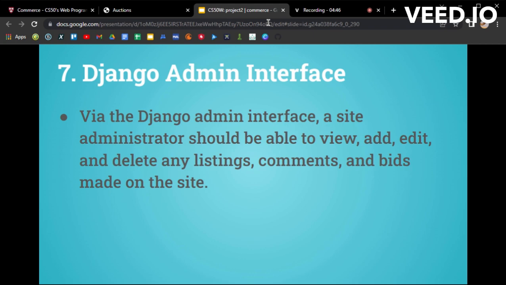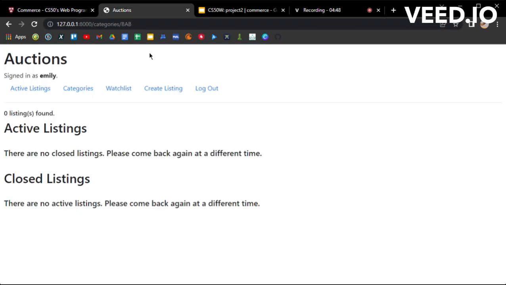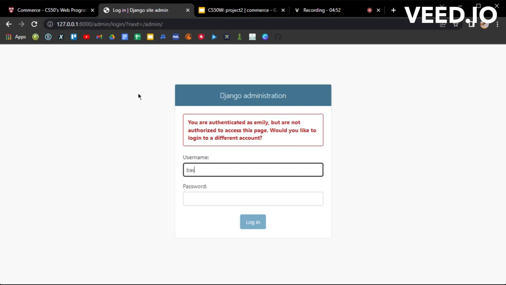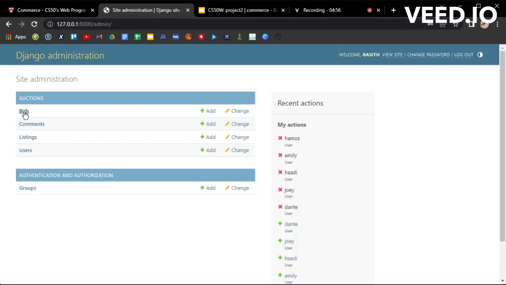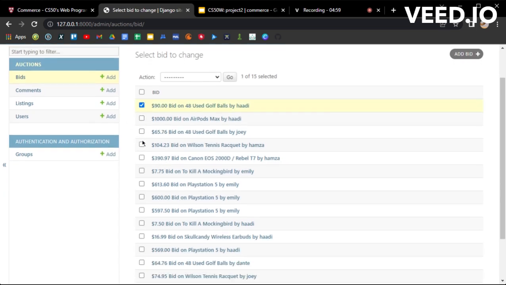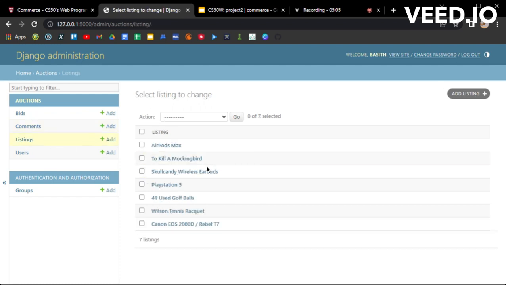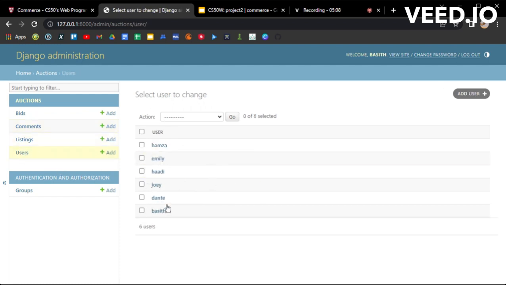All right. The final thing is the Django admin interface, which we can get to by going to admin here. We have to log in with a superuser. And we have the admin interface here where we can select different ones and delete those. We can select different comments and delete those. We have all the listings here, and then all the users of the account.